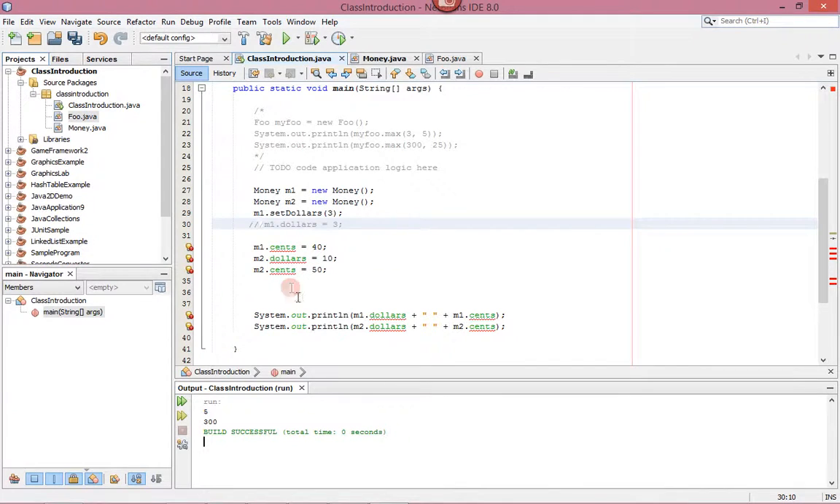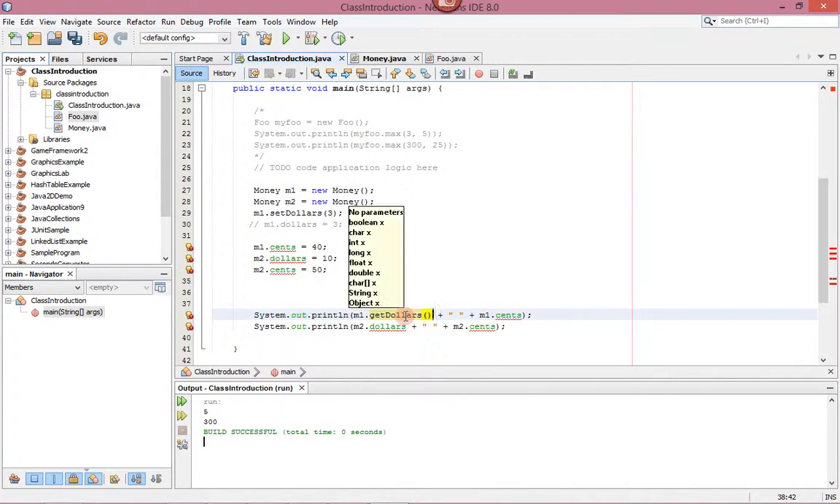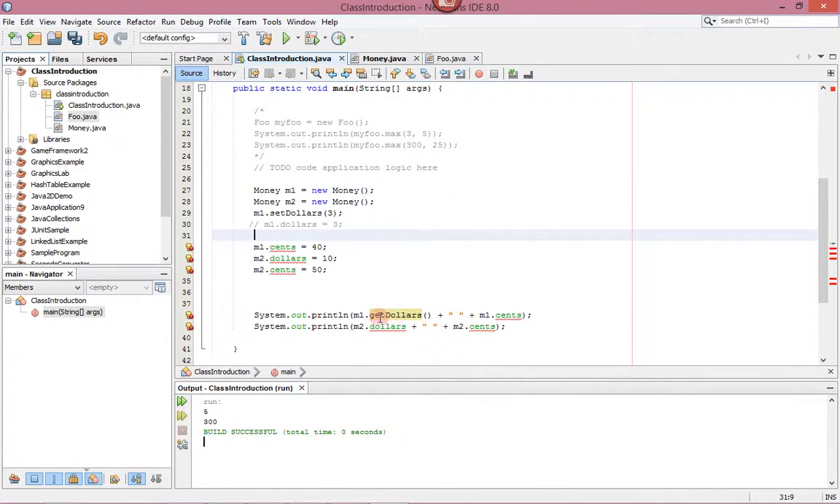And then right here where I accessed m1 dollars, I can't do that anymore, but I can use m1 dot getDollars. Since it's a method now, I need the parentheses, but getDollars is returning dollars, so I get the same effect. Okay, and same thing on here. This becomes m2 dot setDollars. So here I can make it work with dollars by having that get and set method.